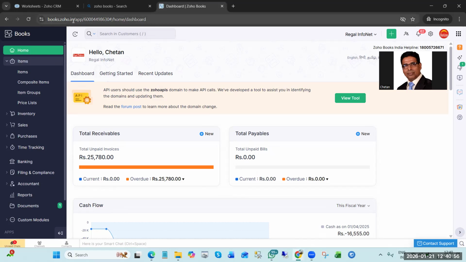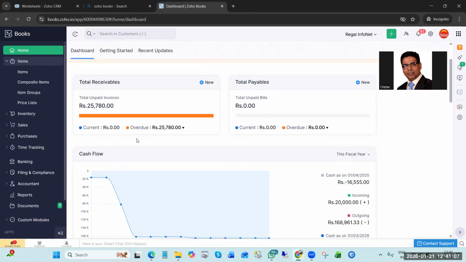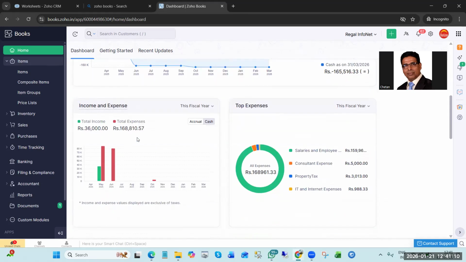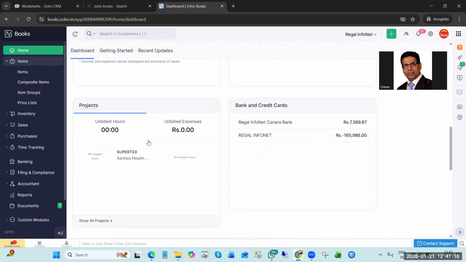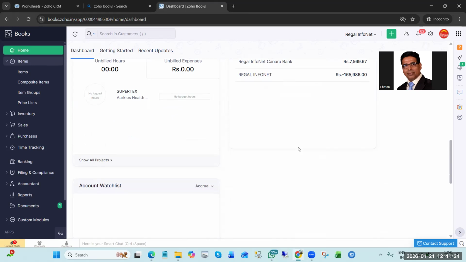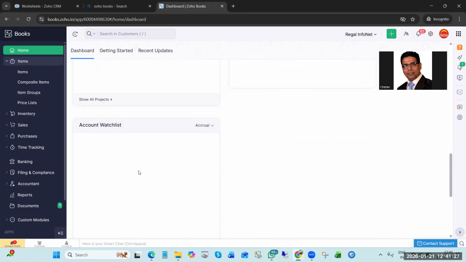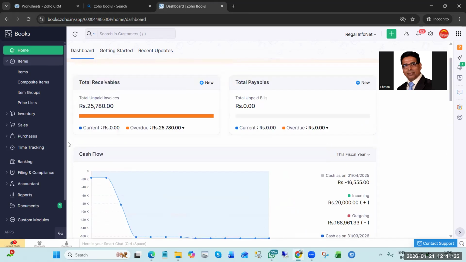Now, as soon as you log in to Zoho Books, this is the home screen. It shows you the most important things we need: total receivable, total payable, cash flow, income and expense, and the top expenses. If you are working on a project, it shows you the project-wise expense also. And if you're carrying bank and credit cards, it shows you the bank and credit card also. There are also very important accounts, meaning your customers, creditors or debtors, that it shows you. So this is about the home page.